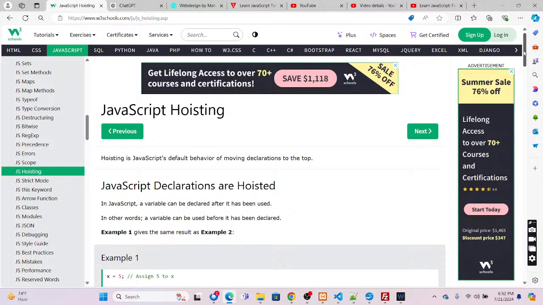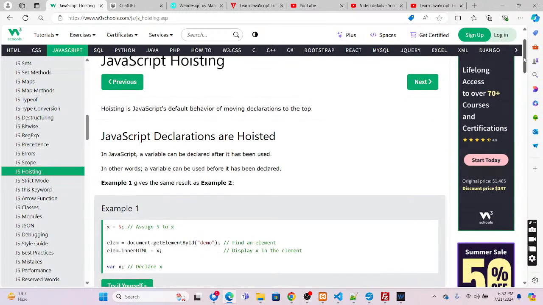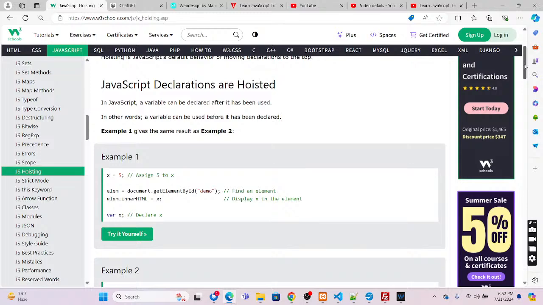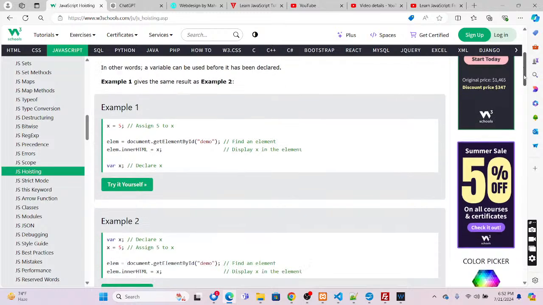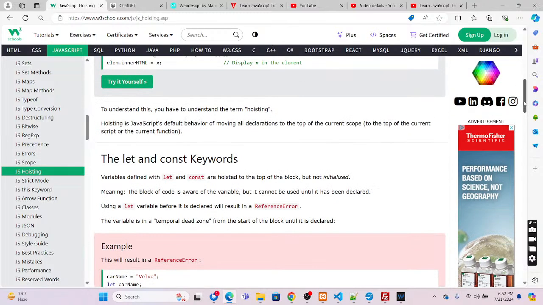Hoisting is the default behavior of moving declarations to the top. So a variable can be declared after it has been used. In other words, a variable can be used before it has been declared. So you can declare a variable later also. That is called hoisting. Variables defined with let and const are hoisted to the top of the block but not initialized.